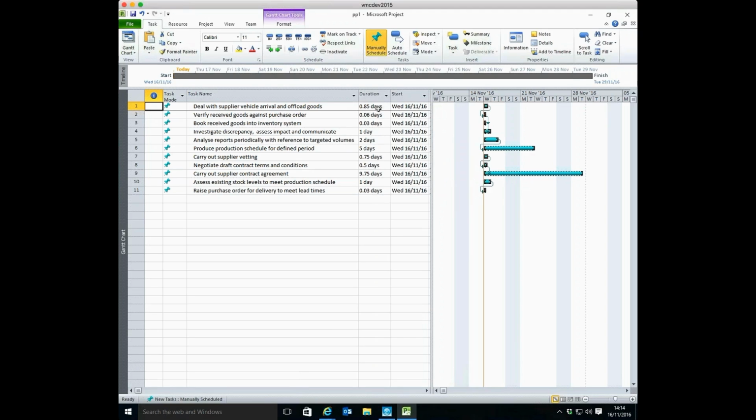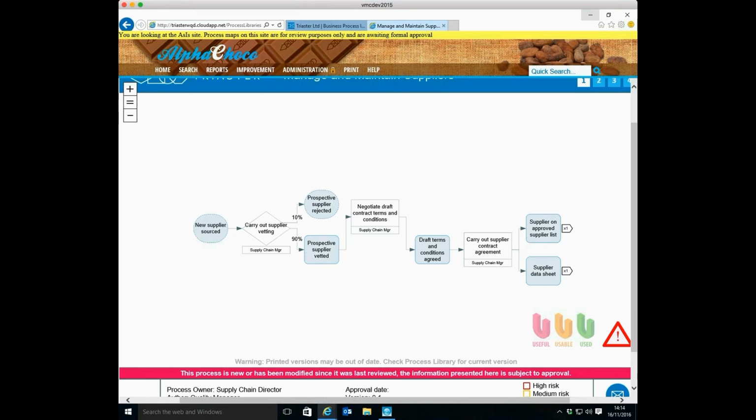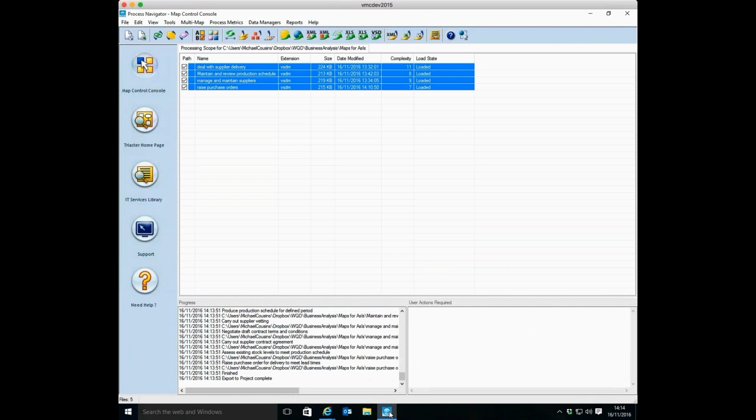Just out of interest, you can see that the duration field is being populated. That's based on the right-click properties that we looked at a moment ago. We're carrying through the total effort as a calendar time in this case. Okay, so there we go. I'm happy now that I've got a process here that will lend itself to simulation. And what I'm now going to do, therefore, is generate the simulation report.